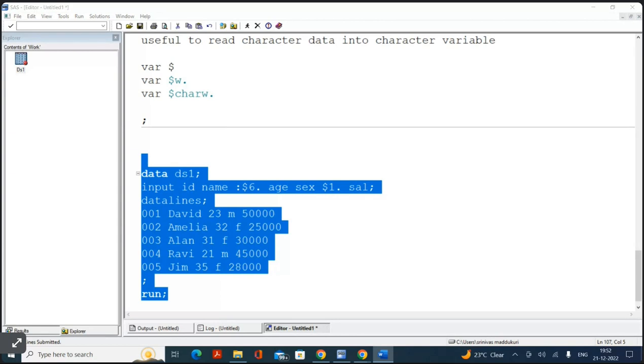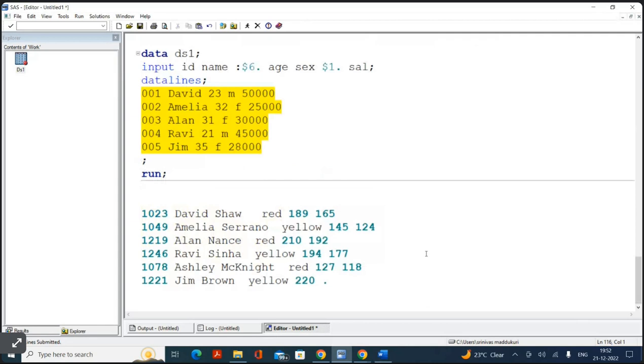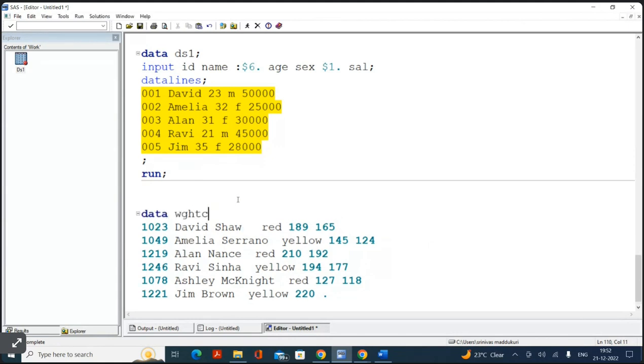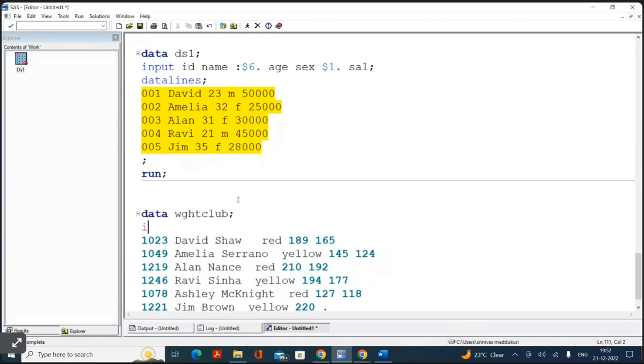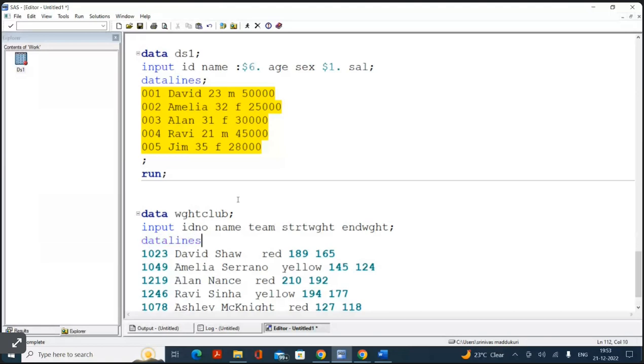Now, say for example, if this is my data, tell me how I should write the program. We have embedded spaces and the data is in a non-aligned manner. But luckily, between the name and the team value, we have 2 consecutive spaces. We can use &. Now data, I'm writing weight club. Then I'm going to specify the input statement. I want ID number, name, team, then a start weight, then an end weight, and finally I am writing the data length.